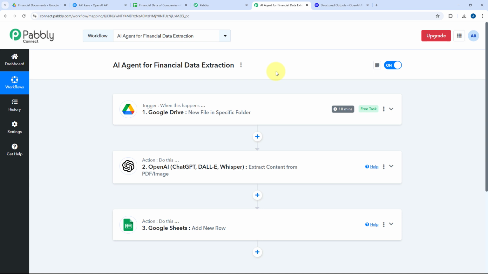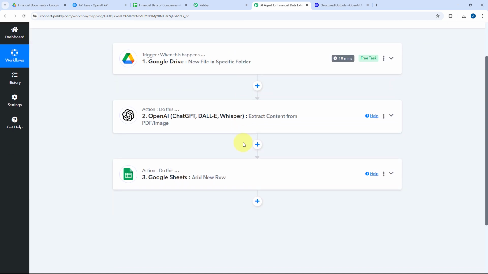So not just this, you can connect multiple applications and build AI agents to automate multiple processes of your business using Pabbly Connect. Let me tell you that you will get a clone link of the same workflow of the AI agent in the description box below. And by clicking on that link, you can clone the same workflow into your own Pabbly Connect account and start using it for free.